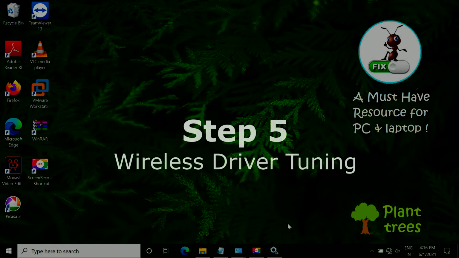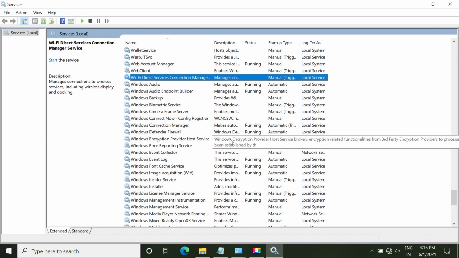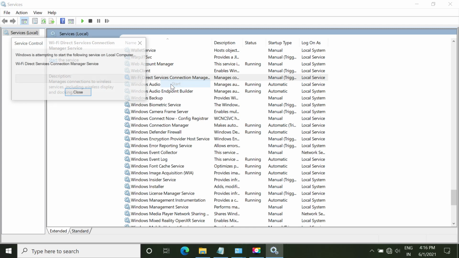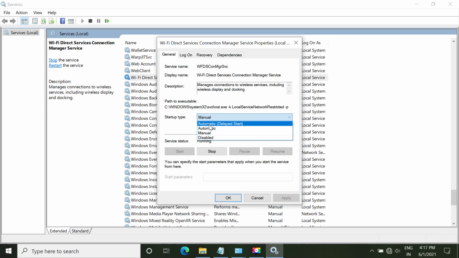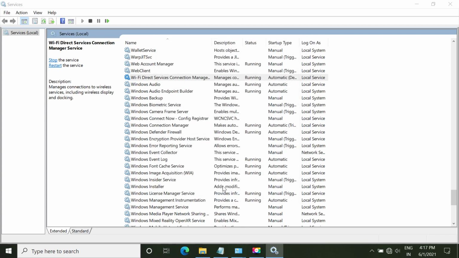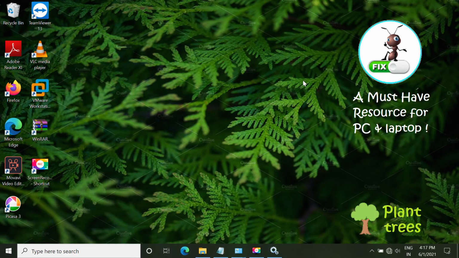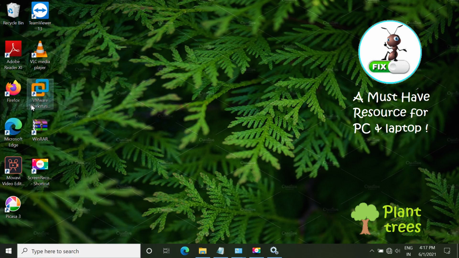So now in step 5, we have to tune up our wireless drivers. So open services.msc, make sure that the Wi-Fi service is started, so right click on it and start it. Go to its properties, in the startup type select automatic delayed start, select OK to save the settings. Now again scroll down and look for radio management service and make sure it is running. Okay, so minimize services.